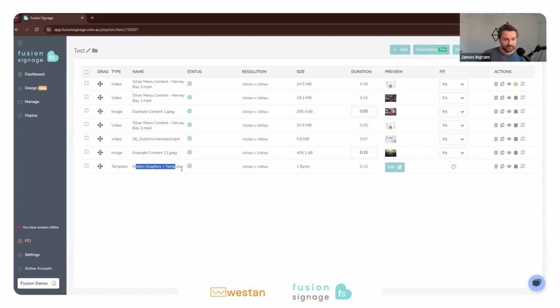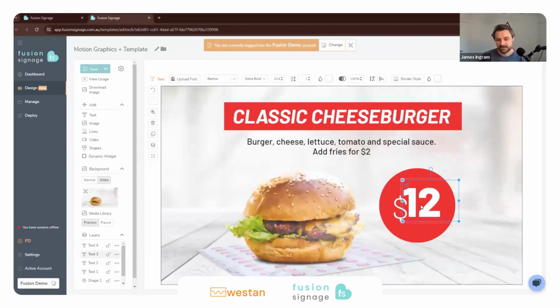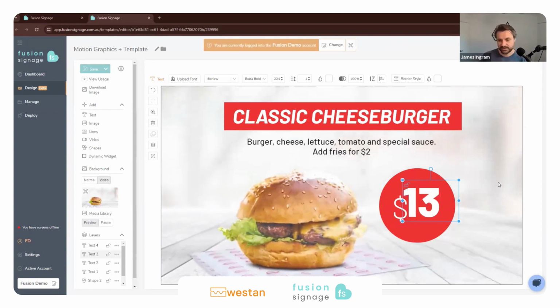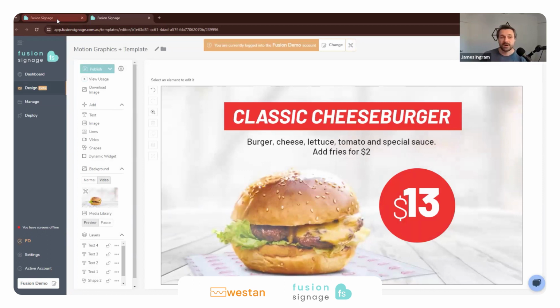You'll notice down the bottom here, I do have a template in here. So this allows me to edit. If I click on this edit button, it'll open up that design. And now I can say, I don't want this to be $12 anymore. I want this to be $13. And then press save, which will then save it back into the playlist or publish it to the screen.